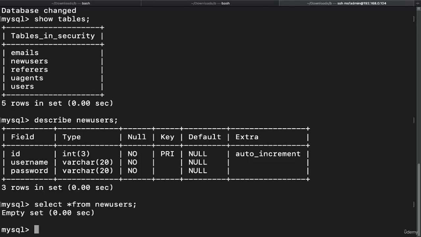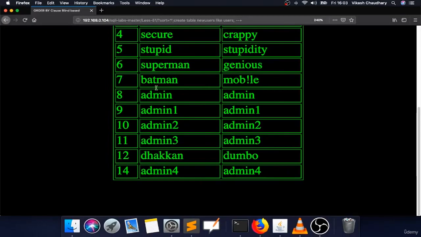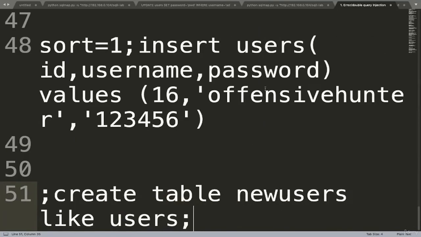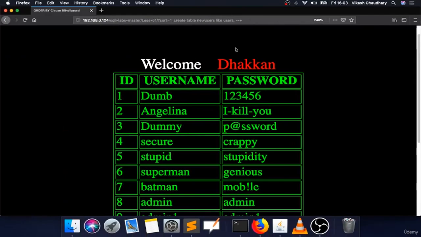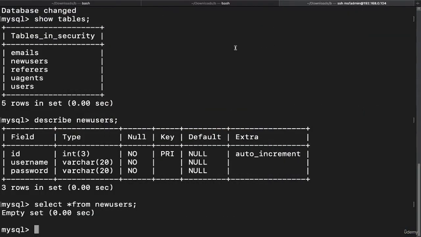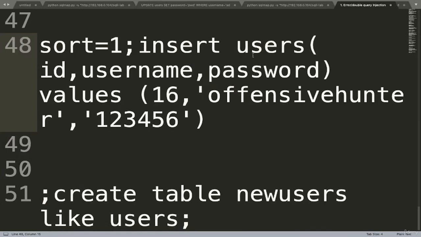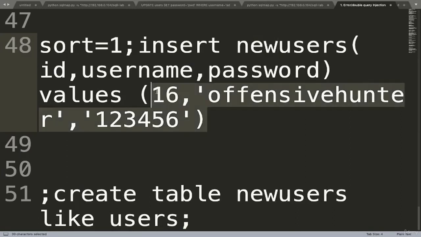Yes, so you can write something into that. Now what you want to write over there, you can also insert something. How? The query will be insert into the new users. Yes, insert into new users, then id, username, password, then you can give something like this. Yes, let's try this now.